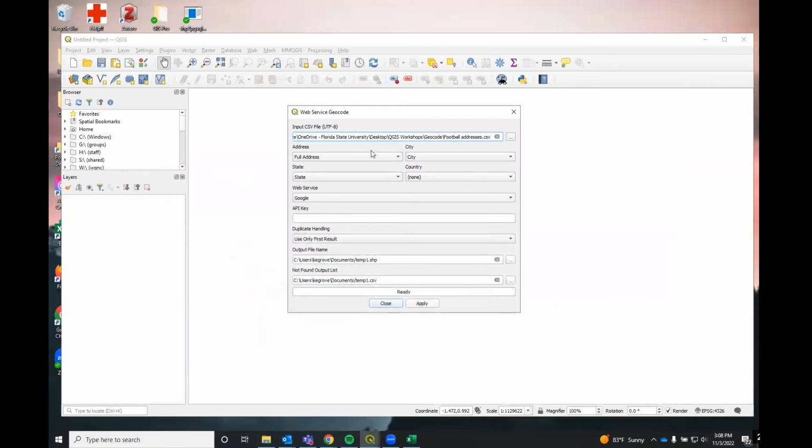And minimize that. Okay, so we identified that we want our football address CSV file, and then we want to set address to full address, cities to city, state to state. It will do its best to try and pick up what it is from the CSV, but sometimes if you label things differently, you may have to tell it which column to choose. And simply using the drop down menu would allow us to change that if we needed to.